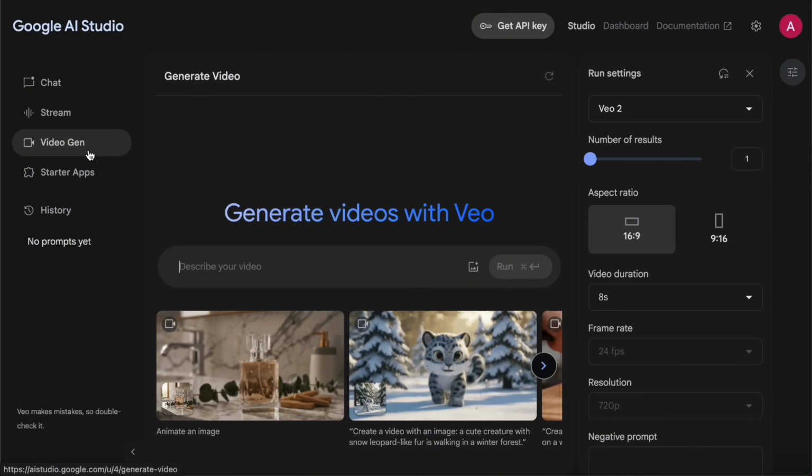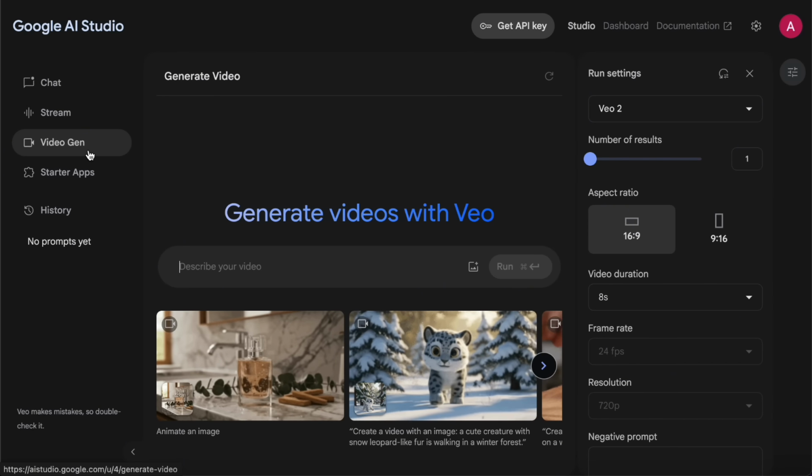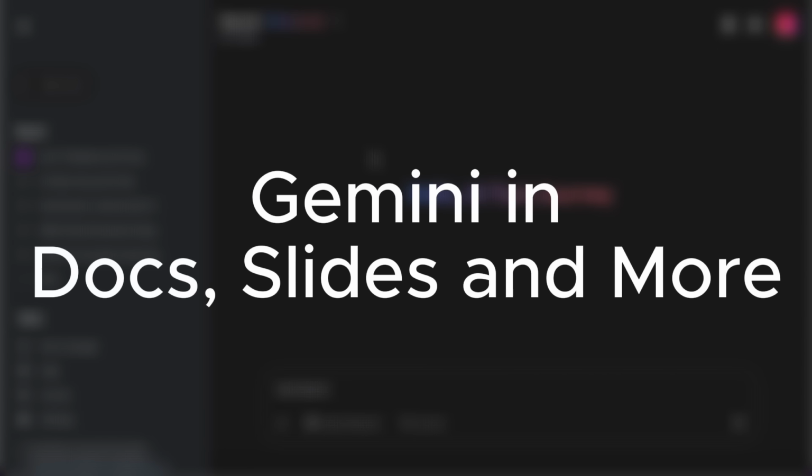Third, you can use VideoGen in Google AI Studio. This is a brand new video generation tool recently released. Let me go ahead and show you how Gemini integrates with Google Docs to streamline your work.